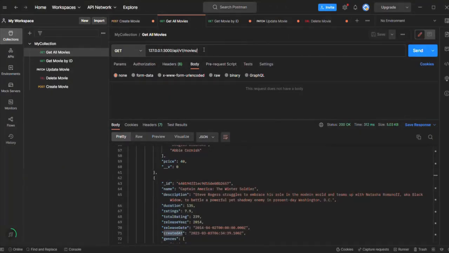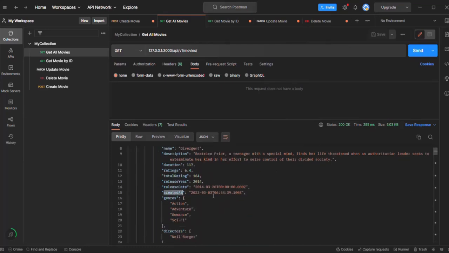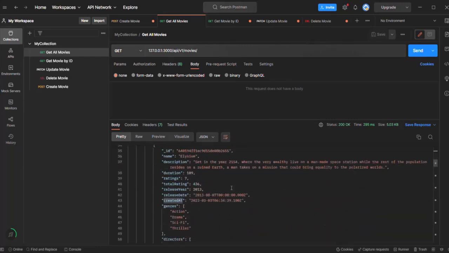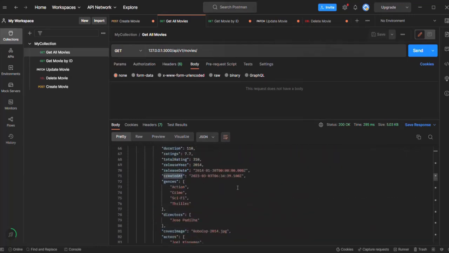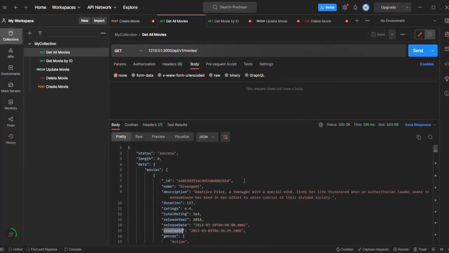And there, since we have not specified any sort field here in the URL, now it should sort the result by this created at field. So let me click on this send button here. And now the result should be sorted by this created at field. Now, since we imported all these movie objects, they all will have the same date and time. Okay. So as you can see, all these movies have almost the same date and time because we imported all these movies at once. But if we add a new movie object, then that movie object will be shown at the top in the result. And that is if we don't specify any sort field here. If we specify the sort fields, in that case, the result will be sorted by those fields.